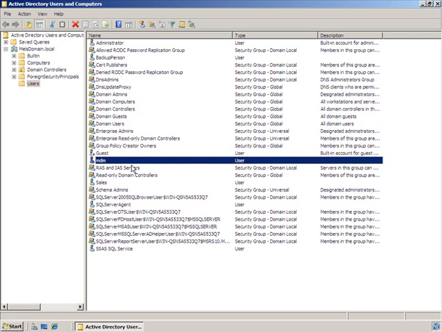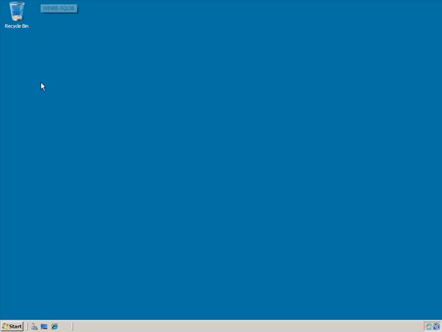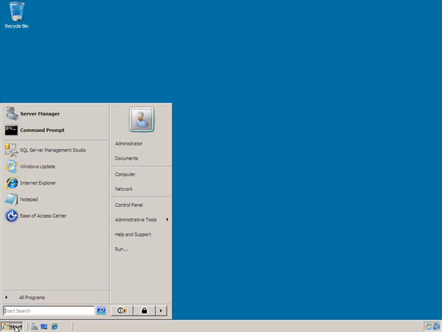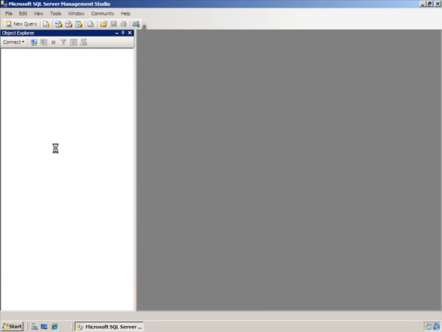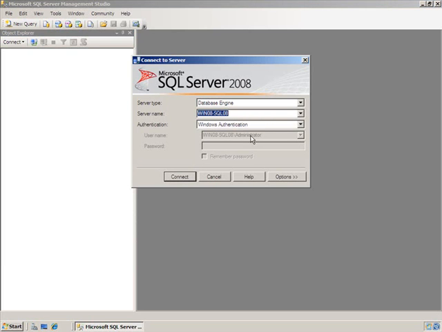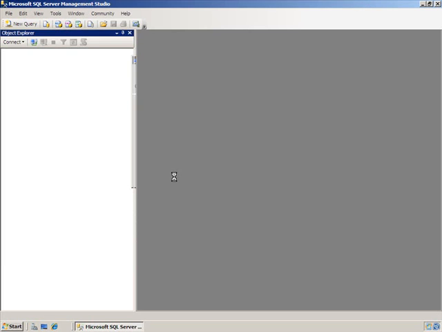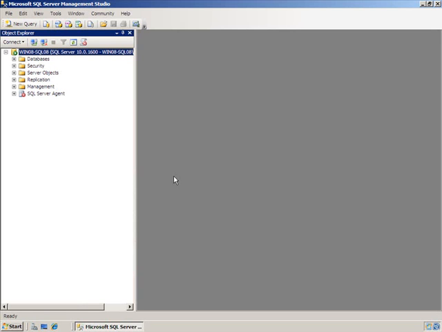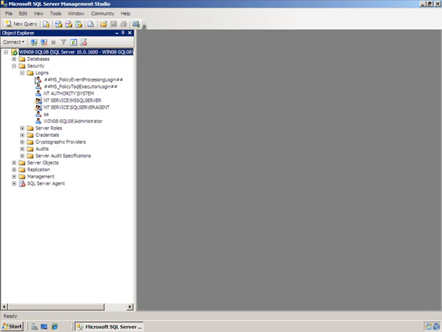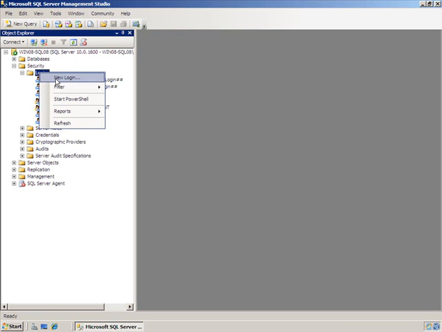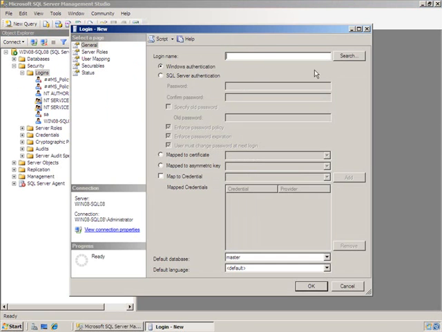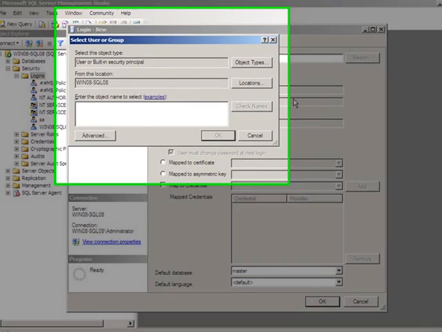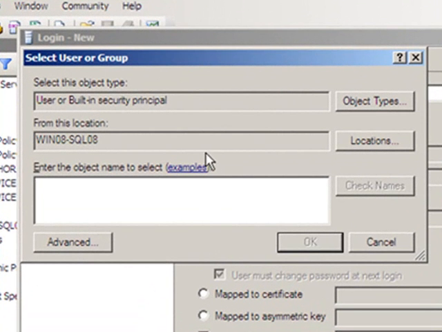So let's go back over to my first server. Start, Management Studio. I'm still logging in as administrator for now. I think the blue is going to be publisher and subscriber for yellow. If I switch that, just kind of scream at me. Go to Security, go to Logins. You can see it's not there yet. Right click, New Login. Windows Authentication, Search. Locations needs to be changed to point to the domain.